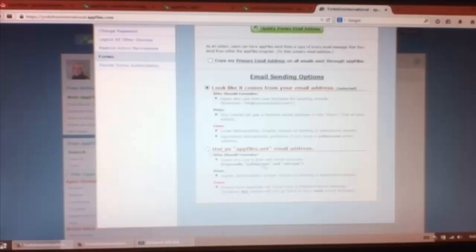Sometimes if your agents are using Yahoo or AOL, messages get bounced or they don't get sent. And if your agent does not want to change their email address, they can just click use appfiles.net email address. The person who gets it will see that it says appfiles.net, but when they respond, it will go into that agent's Yahoo or AOL. Just FYI, in case they need to know that.